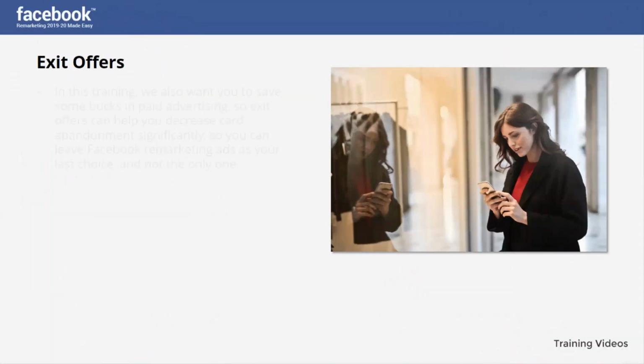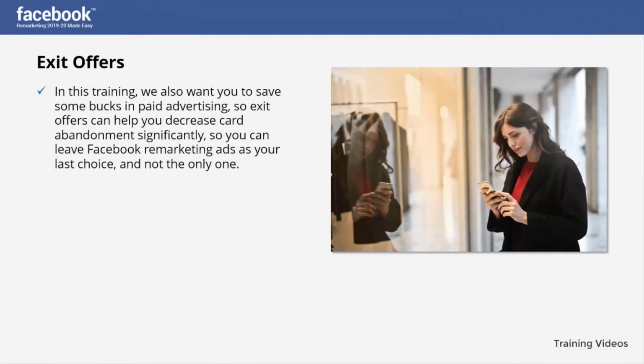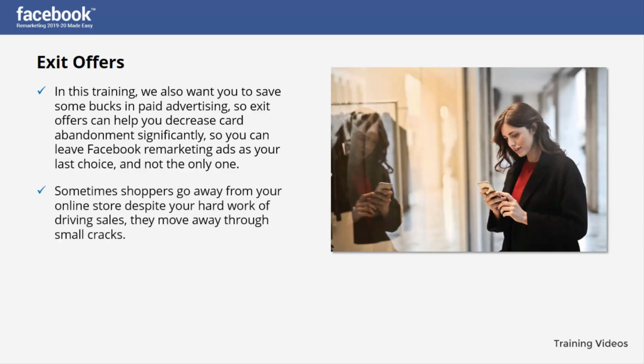Exit offers. In this training, we also want you to save some bucks in paid advertising. So exit offers can help you decrease cart abandonment significantly. So we can leave Facebook remarketing ads as your last choice, and not the only one. Sometimes shoppers go away from your online store despite your hard work of driving sales. They move away through small cracks. So this is the point where you can apply the method of exit offers.